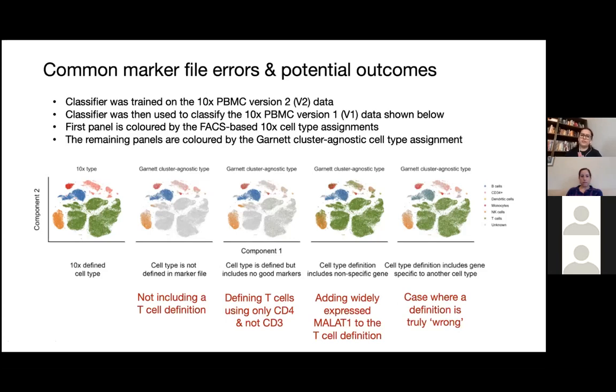Second is if the cell type is defined, but it doesn't include good markers. For example, if you define T cells using only CD4 and not CD3. It's not that it's wrong, it's just that it's incomplete. So it's still not going to give you a very pretty classification. If you can, you would want to give it as much information as possible and enrich your marker file to have a better classification.